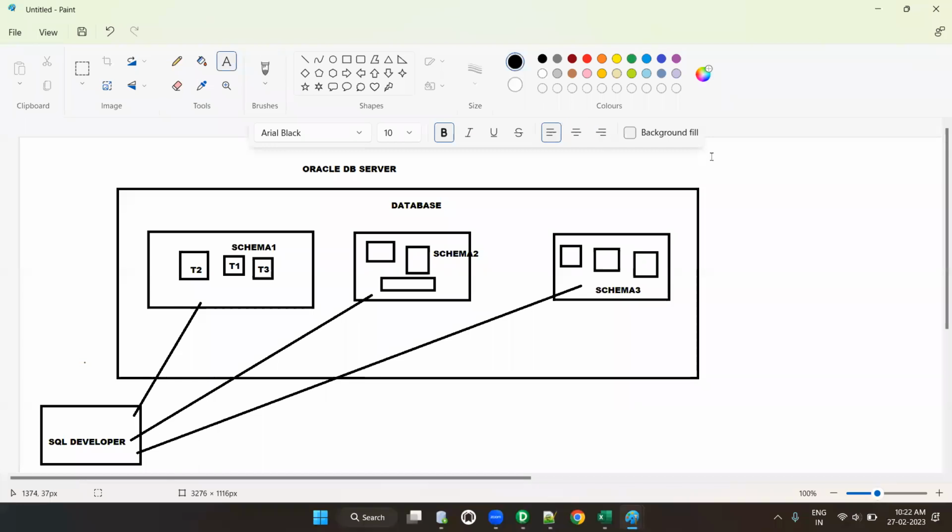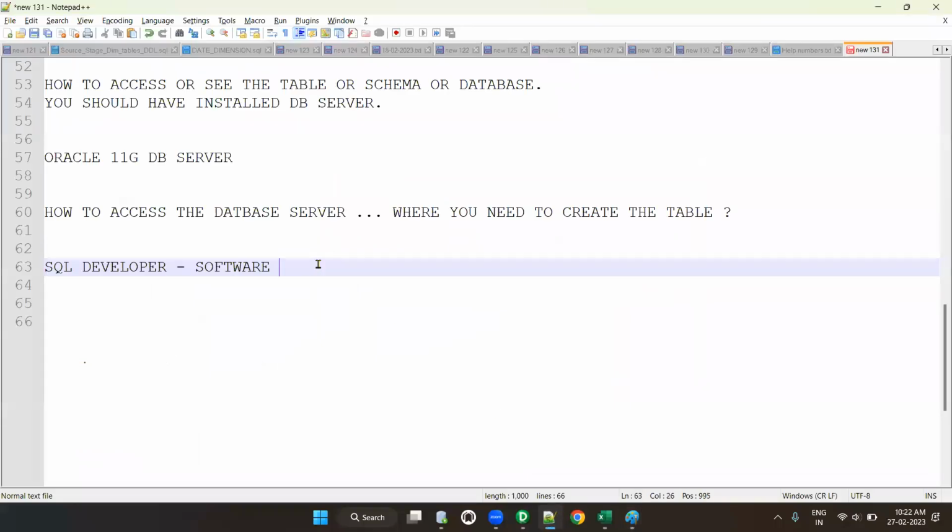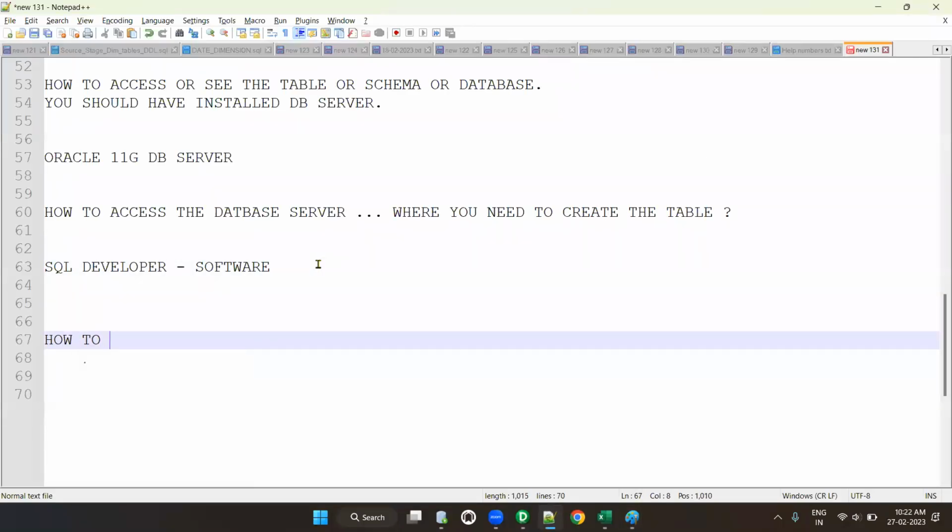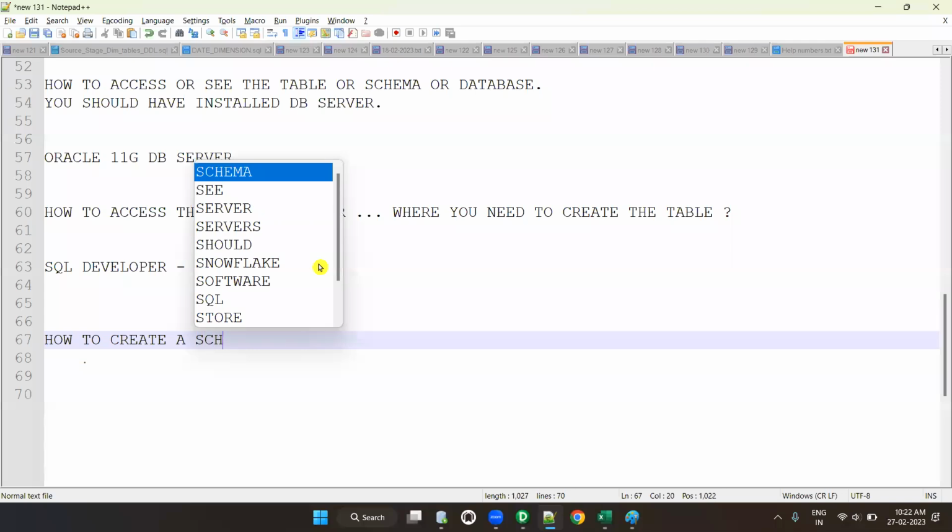SQL Developer is a client tool for Oracle database. Are you clear? How to create the tables and all? Now we will see how to create a schema.